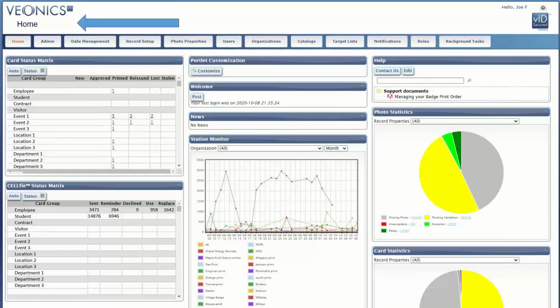From the home screen, you'll see the customizable dashboard, a powerful tool to obtain key ID issuance data within a single view. This is ideal data to get a pulse on the organization's security efforts. Let's review the card status and selfie status matrices before we dive into the data itself.